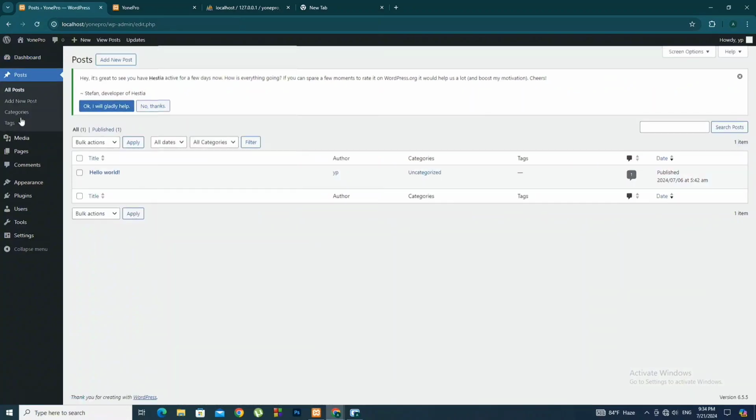Let's head to the Posts section. Here, you can manage all your blog posts. You can add new posts, edit existing ones, and organize them into categories and tags. It's perfect for keeping your content structured and easy to navigate.